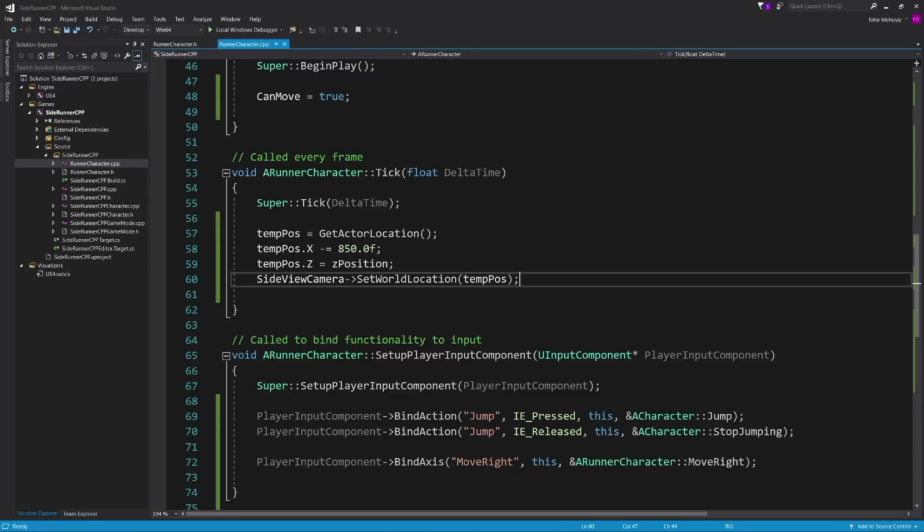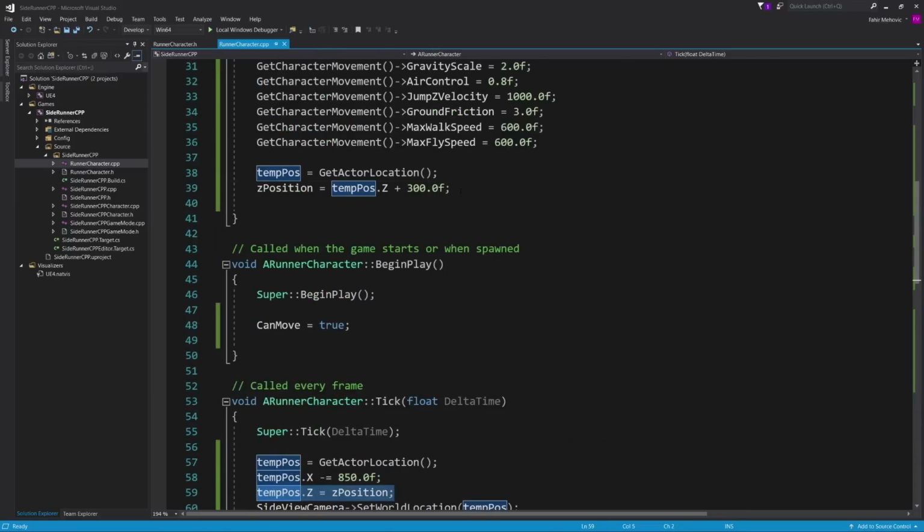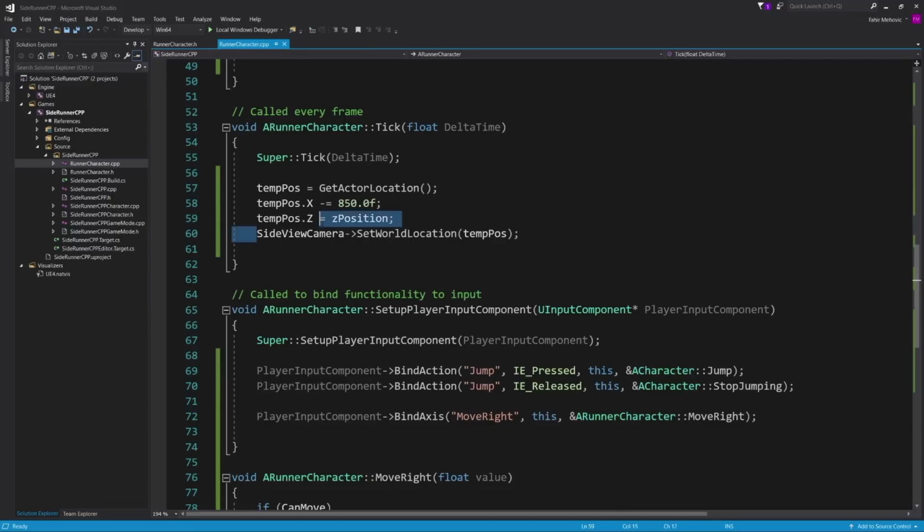So what this is going to do, it's again going to get the current actor location. The current location is the location of our own actor, of the character. We are going to then change the X position, so subtract from it 850, and the Z position is going to stay the one that we have over here. And then we're going to set that position to the world location of the camera.